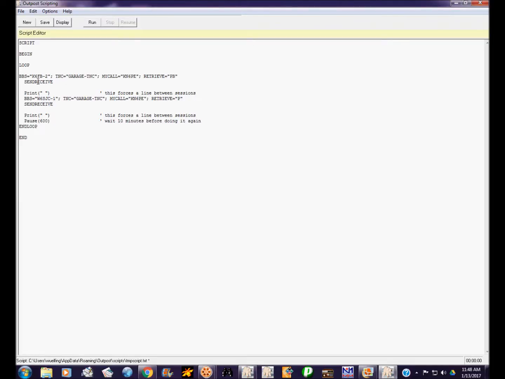Now let me explain here first. Commands can either be put one command per line, or you can put multiple commands on a line of code or script. When I talk about code and script, they're kind of interchangeable terms for our purposes right now. This line of script contains 3 different commands.